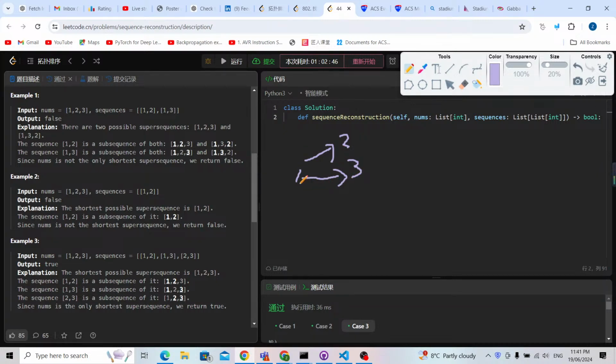So this is a false. Yeah, because we have 1, 2, 3 and 1, 3, 2. There are 2 supersequences, but we only need 1. So this is why it is a false. Yeah, and let's try to check the second example.